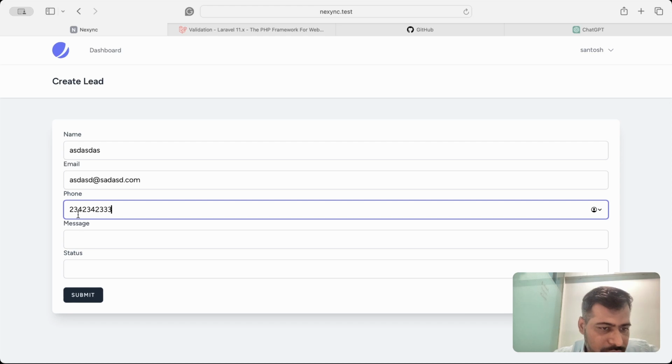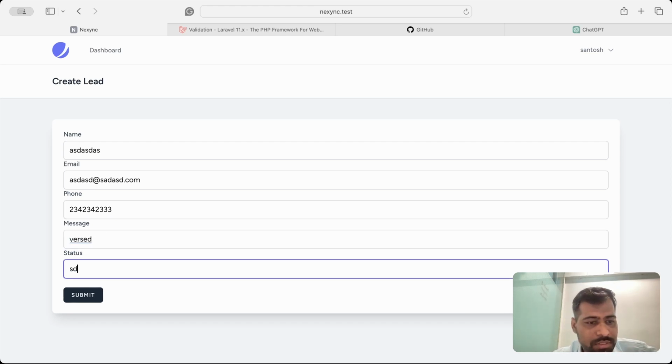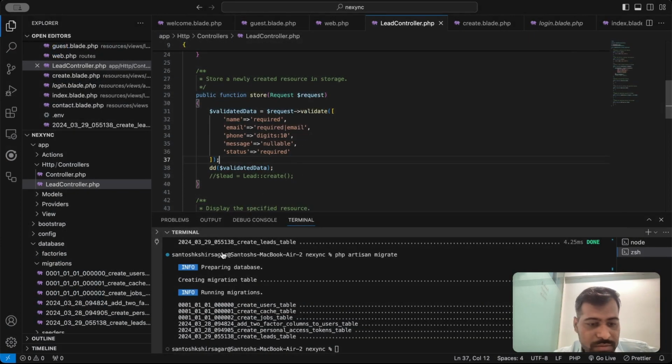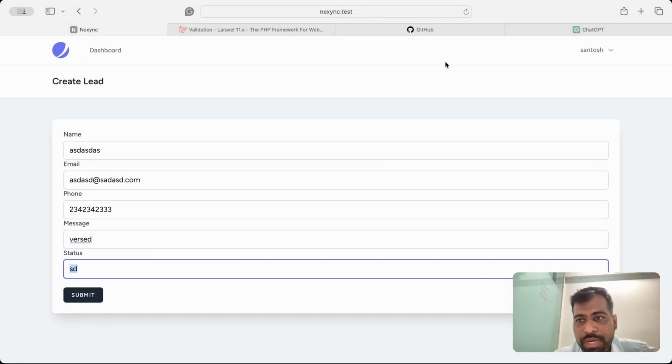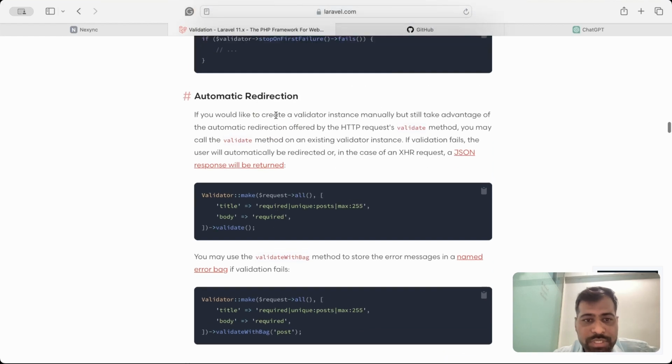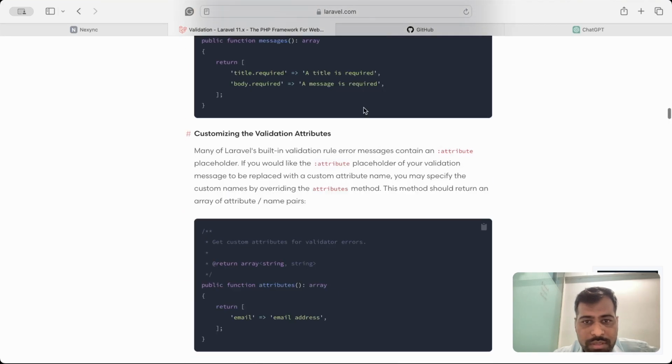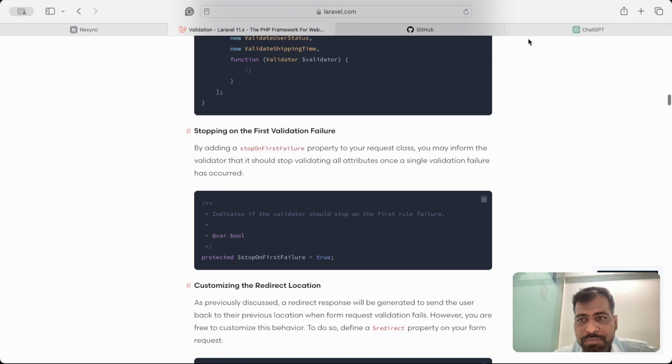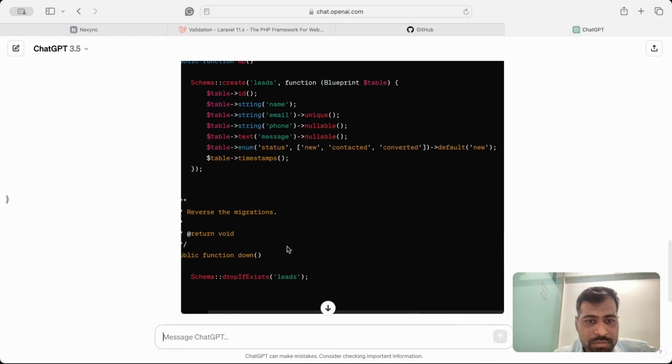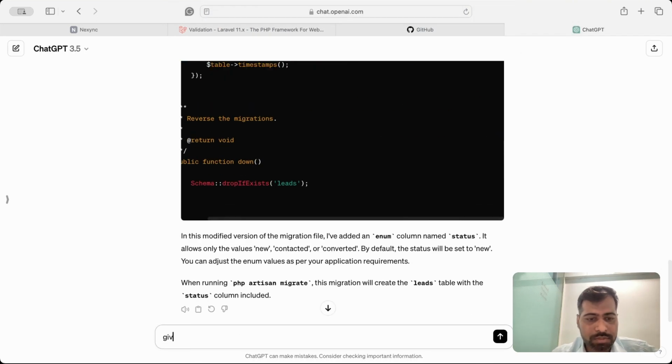So 10 digit 1 2 3 3 status. So status, basically we have a particular status only. So for that status I will have to check that the field should be matched with the status. So give me validation rule for status.